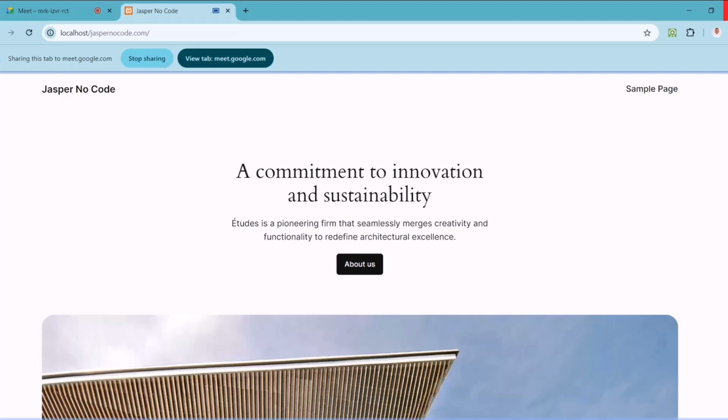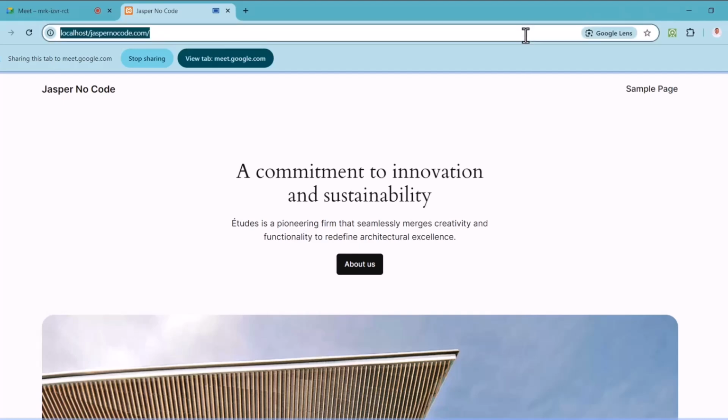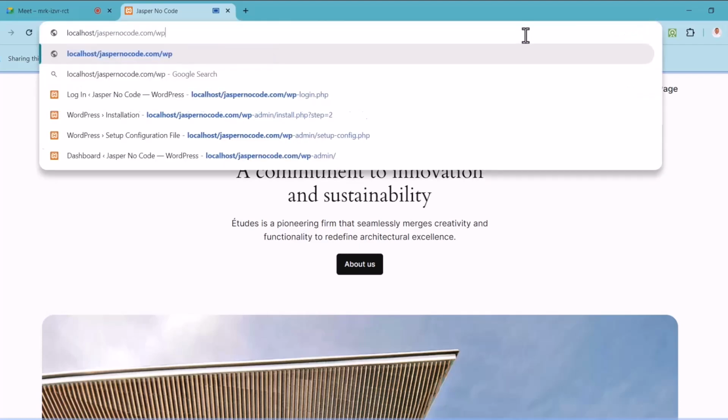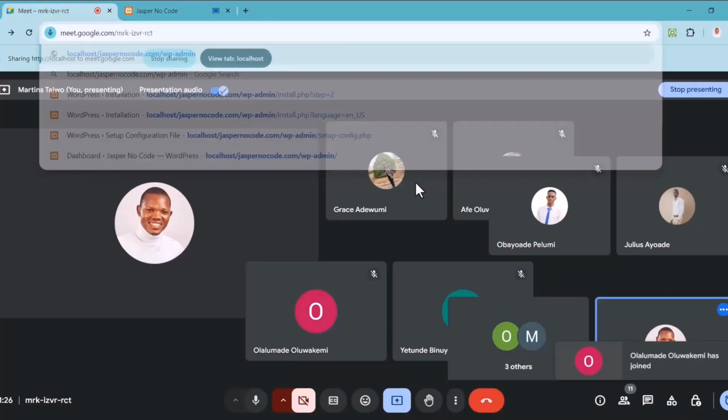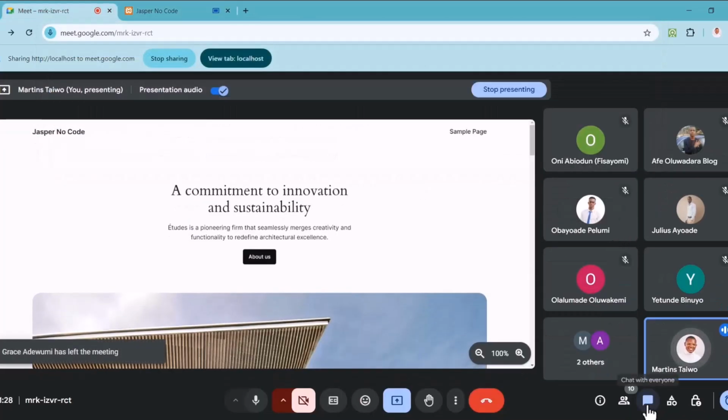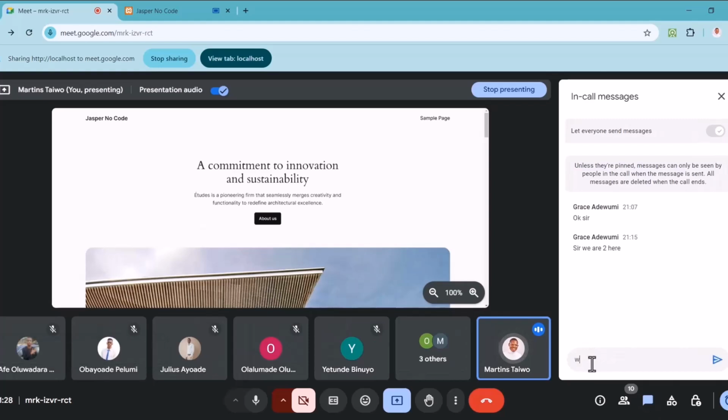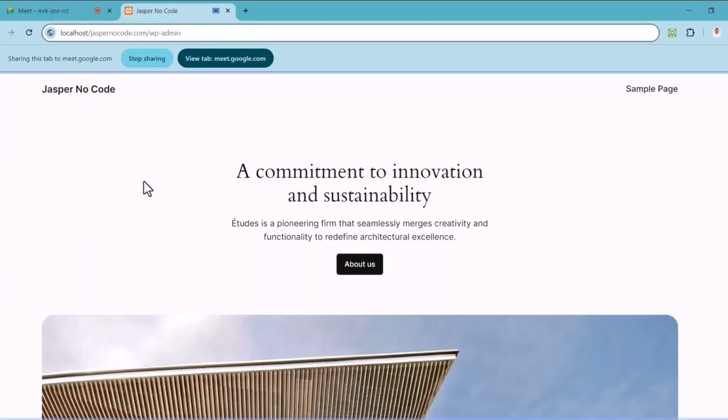The first thing is that you access the administrative dashboard of the website. To do that, I'm going to enter that name, and you put something like this in front of it: WP-admin. No matter what your domain name is, just add WP-admin to it. So I just sent what you have to add to it.